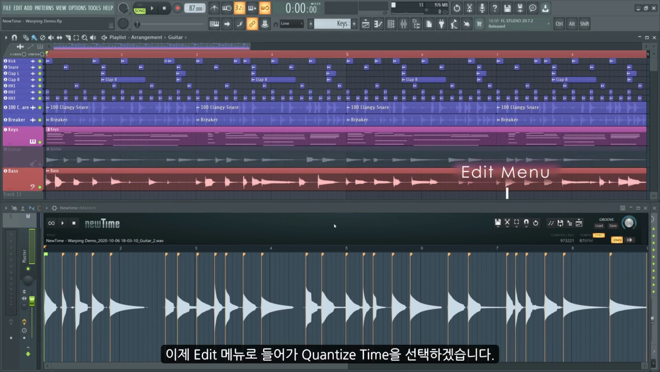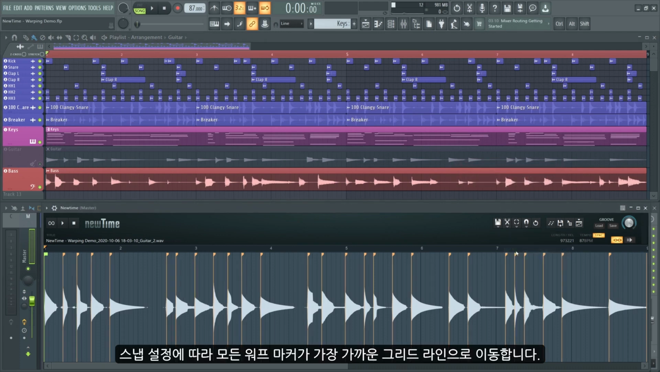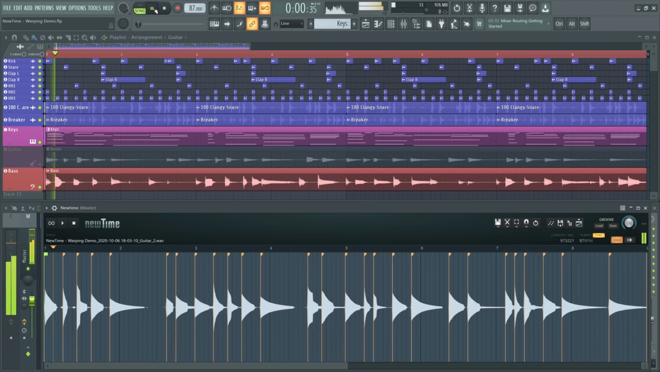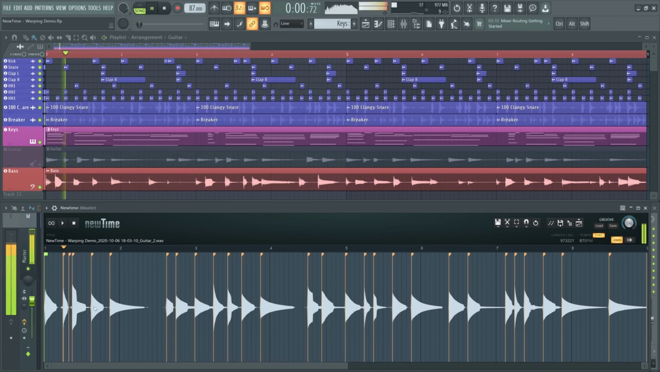Now, I'm going into the Edit menu and selecting Quantize Time. Depending on the snap setting, this will move all warp markers to the nearest grid line. This wasn't enough to fix what I recorded, so I'll go in and manually align the rest.